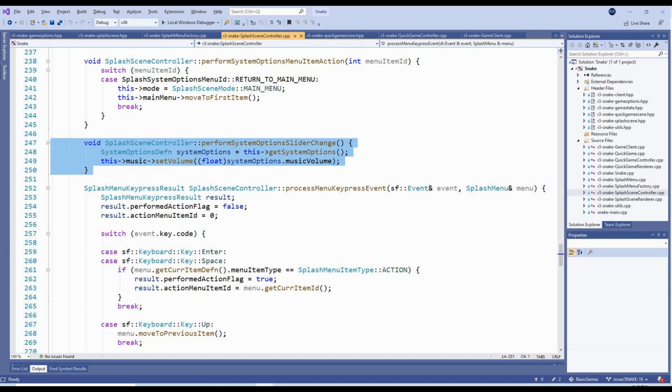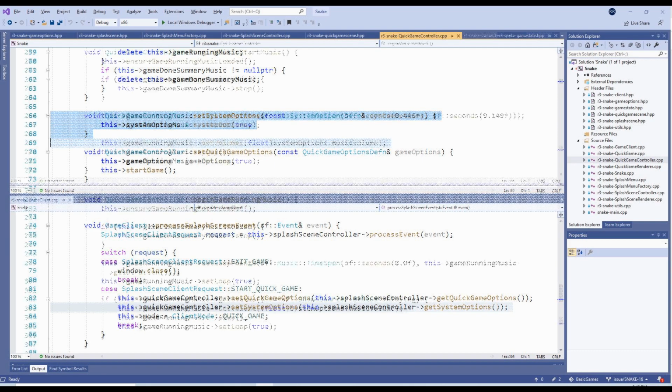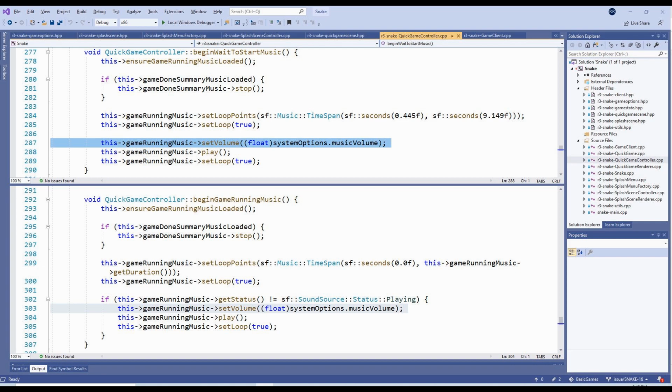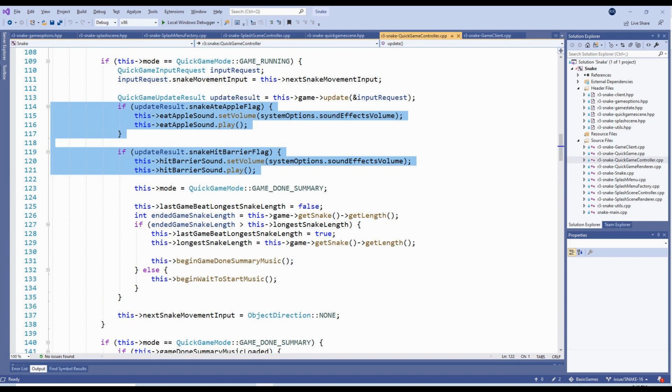as the player adjusts the slider value. On the new Quick Game controller, we have a new setSystemOptions method which is called by the GameClient when the player starts the game. Anywhere that we start playing music, we first set the volume accordingly, and we do the same with the sound effects volume.